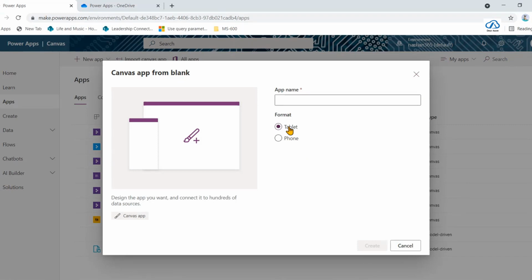this particular Canvas app. So it could be a tablet or it could be a phone. Based on which kind of device you are targeting, you can go ahead with the tablet format or a phone format. So we will go ahead simply with the tablet format. I will just call it Canvas navigation. Okay, or maybe Canvas app navigation.